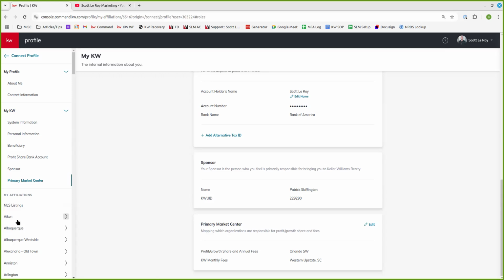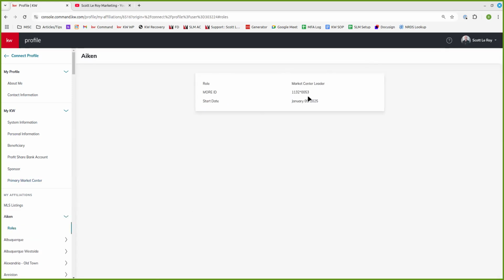If you select on one, it will show you your role in that market center. If it just shows administrative staff, you will want to speak to your market center as well, because that likely means your license is probably not in there properly. So it can cause some issues with your branding and your website and app. So you definitely just want to make sure that is up to date.